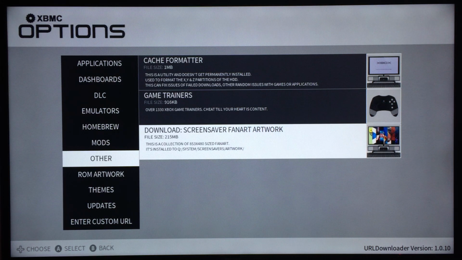There's a screensaver pack. If you download that, it gets installed to the Kiosk System Screensavers artwork folder, and basically you can have fan art. I would say high res, but it's 853 by 480, which is high res for the Xbox. So you have nice fan art that pops up on the screen if you select the slideshow option for screensaver.